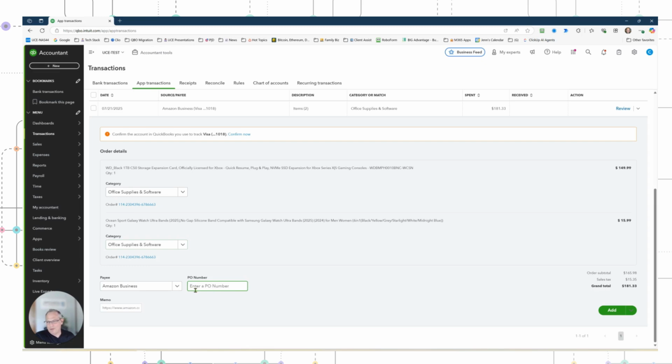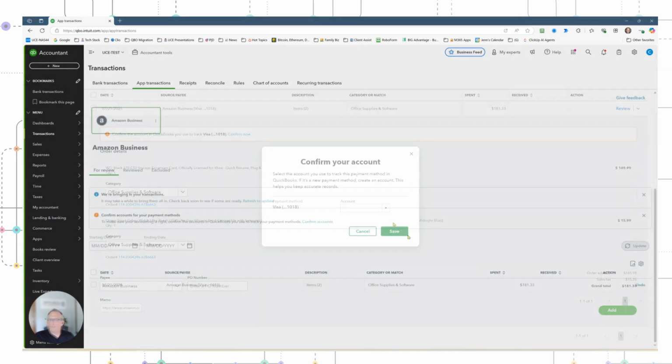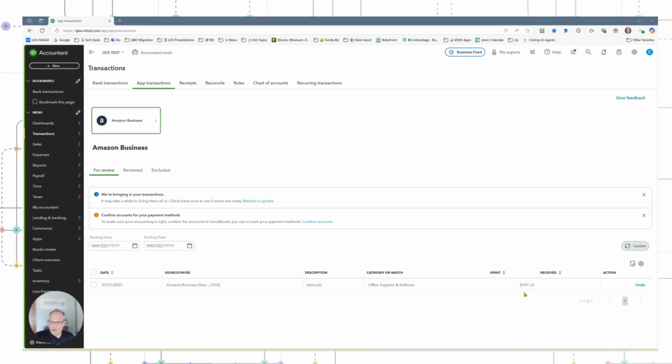I can even put a PO number in here. I have my payee, and then this memo. This memo is actually going to be a link to that actual invoice from Amazon, which is really, really nice. So at this point, I could go ahead and add it. I'm not sure why this is still showing up in this section right here. That doesn't make sense to me. It should have cleared it out, but we're having a few issues with QuickBooks, it seems, this afternoon. So what I want to do is see, did this actually post or not?